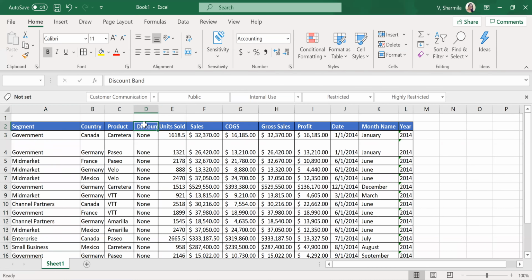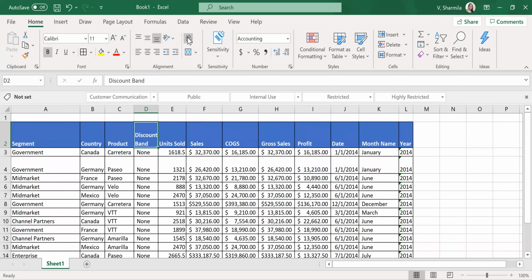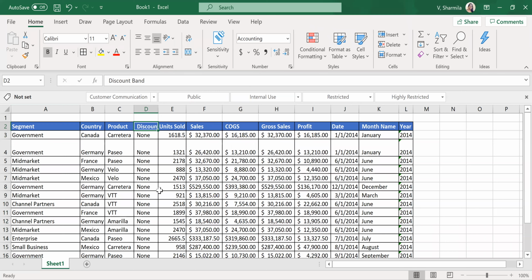So if we want to keep the column size the same, but ensure that this is visible, we can use wrap text. What wrap text will do is, within that cell, it'll try to fit in the words and ensure it is visible to us. So that's what wrap text will do. And if we want to remove that, we can just click on it and it will go off.